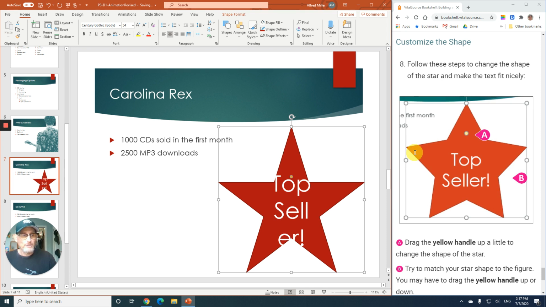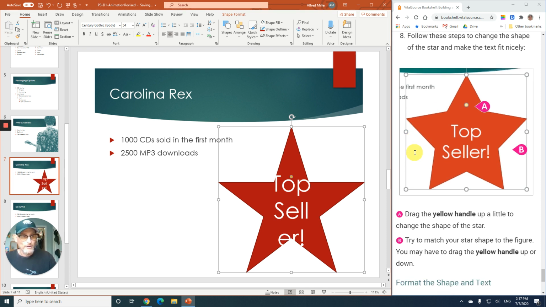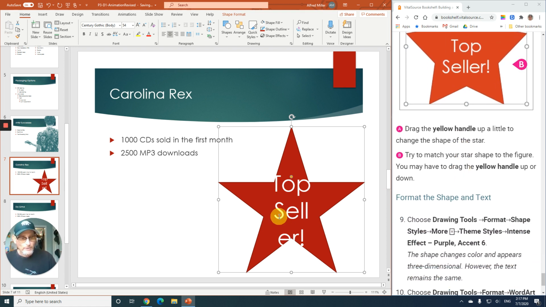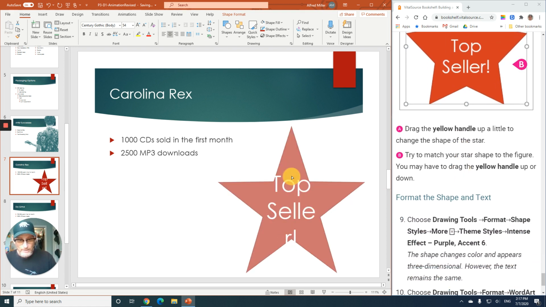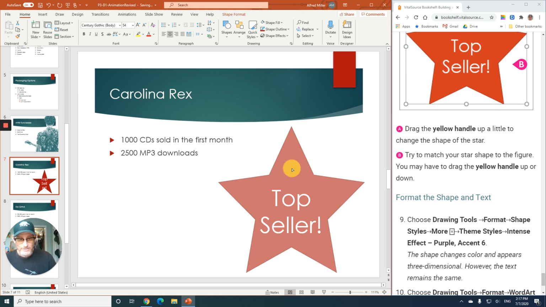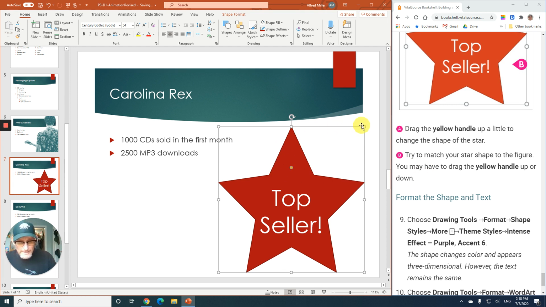Step 8, follow these steps to change the shape of the star and make the text fit nicely. See how very pointed my star is? We're going to make it a little more rounded, kind of more bubbly. So I'm going to drag the yellow handle up a little bit till it kind of snaps. Looks kind of like that. If necessary, you may need to size your shape a little bigger. Use a corner, drag out while holding Shift.